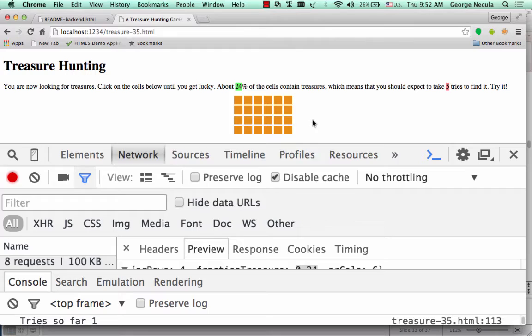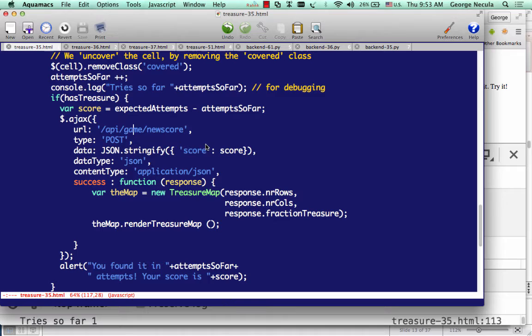Okay, so this is JavaScript code. Let's walk through it a little bit, and we're going to see it again in a bit, because we're going to discuss it some more in this lecture. The first thing that JavaScript does, this is when you click a cell. This is the handler for clicking a cell. So first, it removes the CSS class covered. And remember, this is how we achieve the showing of the cell, because only if covered is set, we have this orange background. Otherwise, the background goes away.